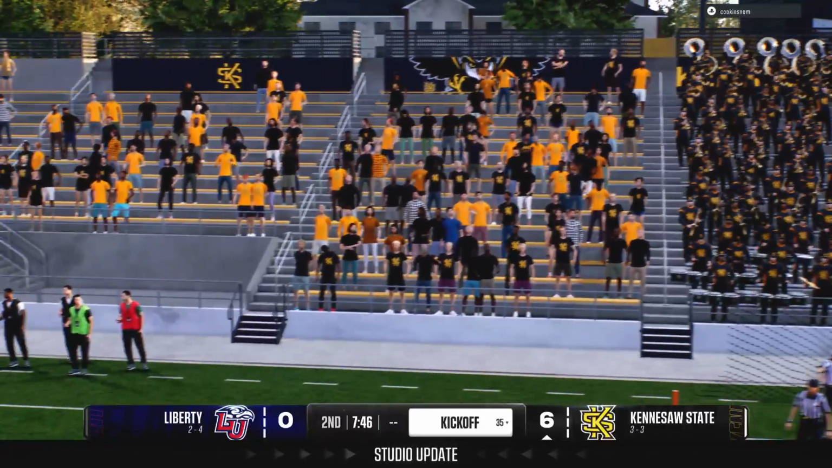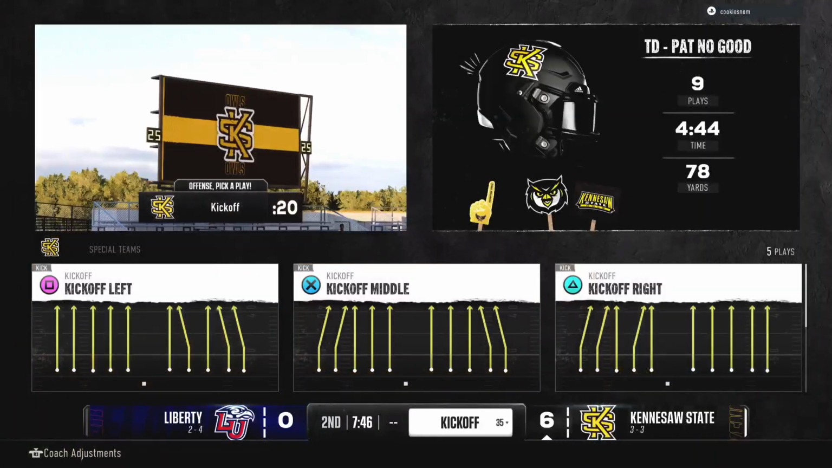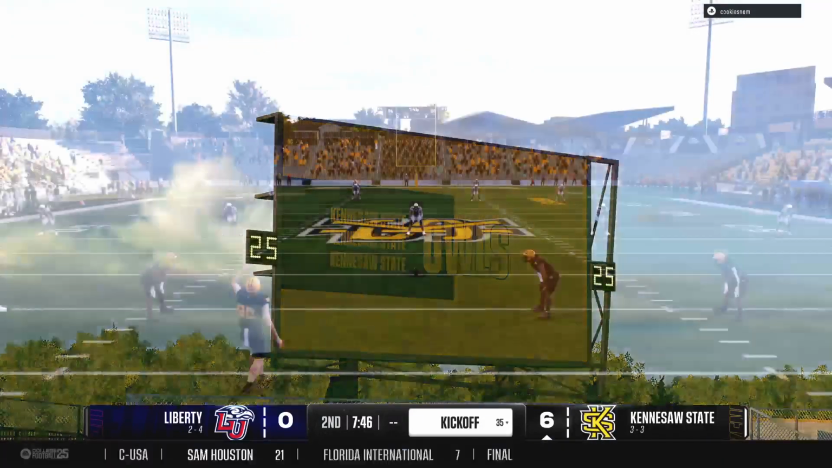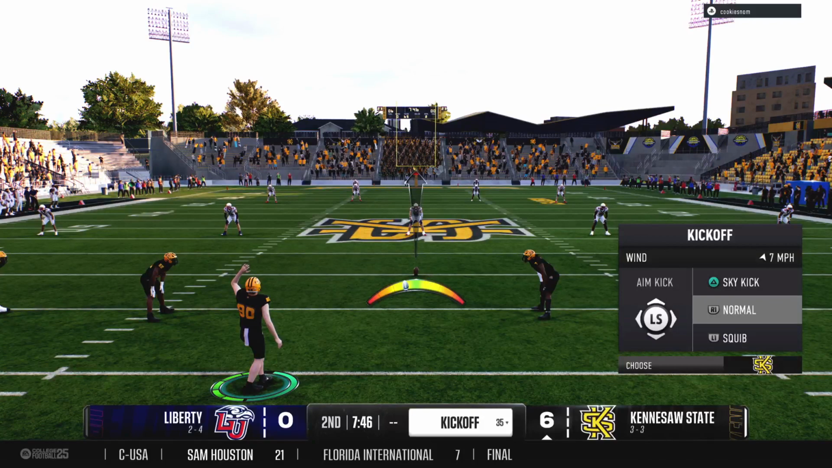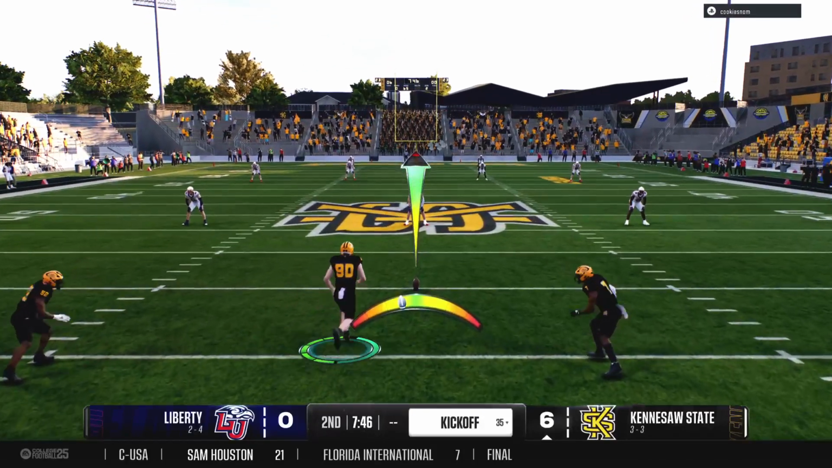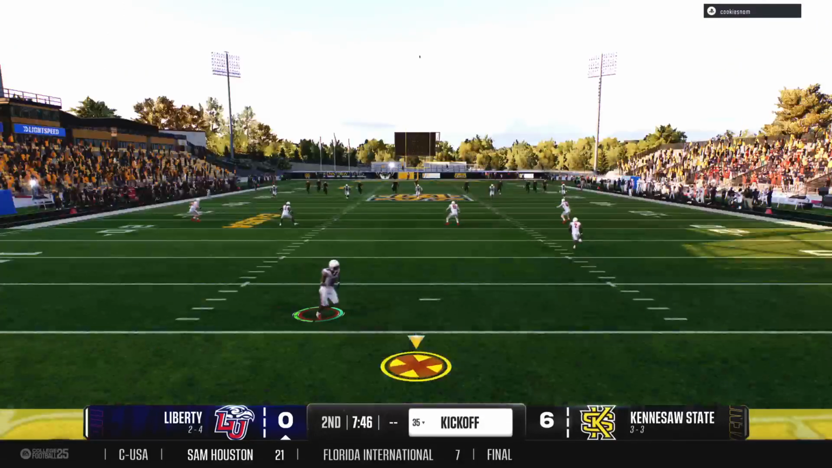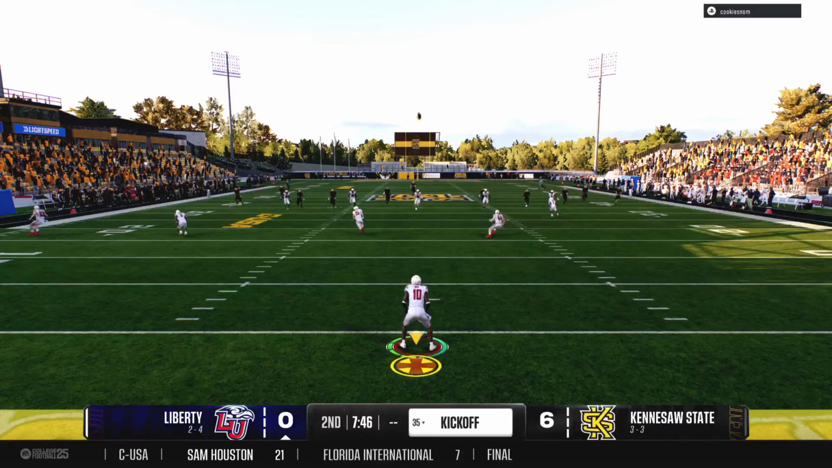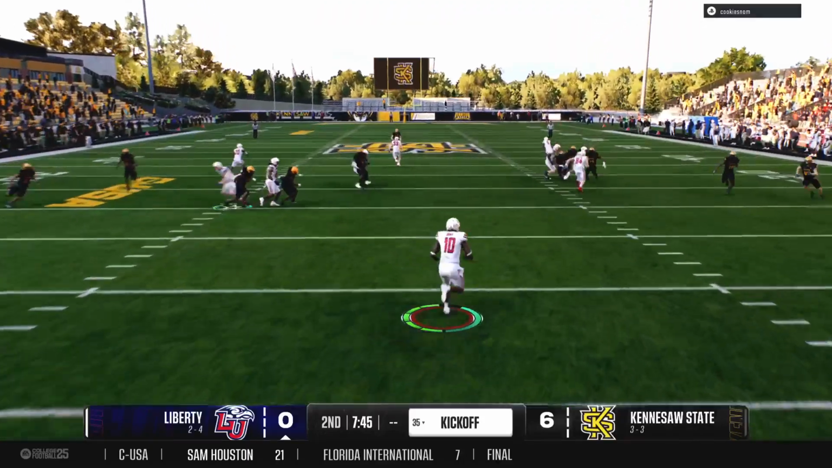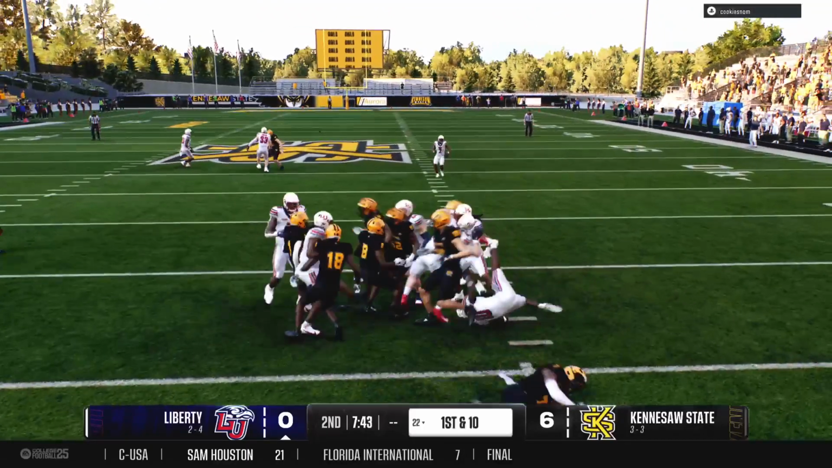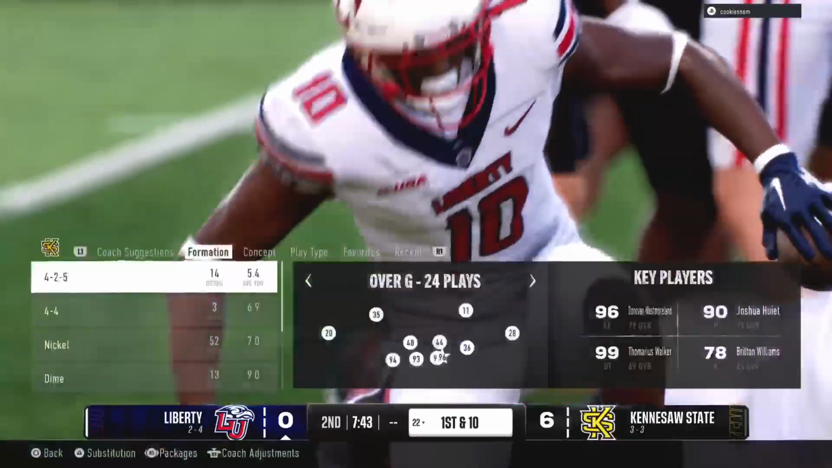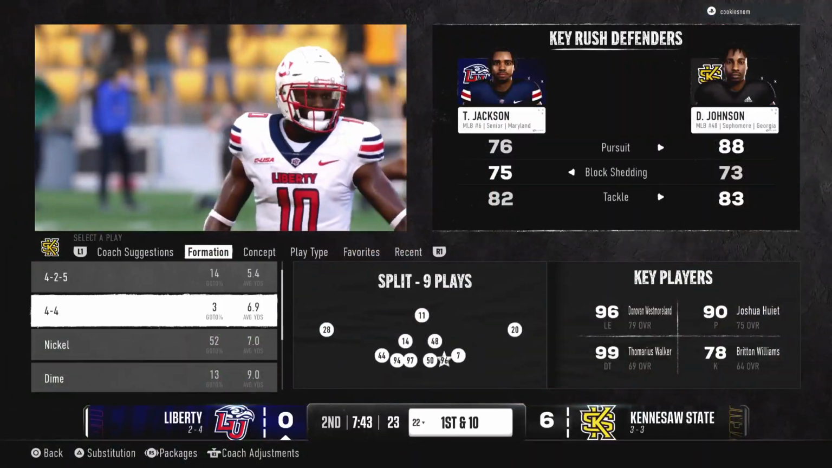And he doinks it off the left upright. They took it 68 yards on that drive, and it was punctuated by an 11-yard run for the score. Looking for blockers. Nice job executing all of the assignments as they put a stop to that return at the 22.